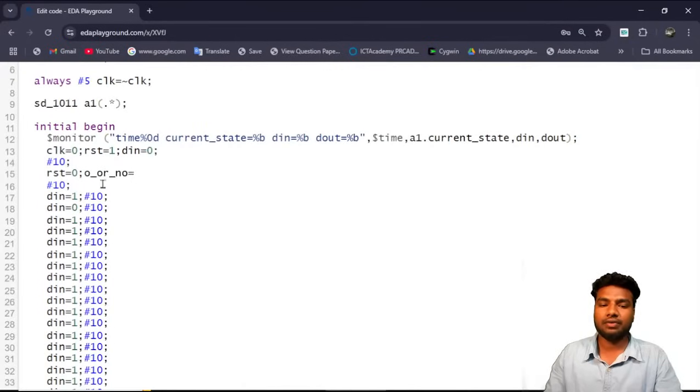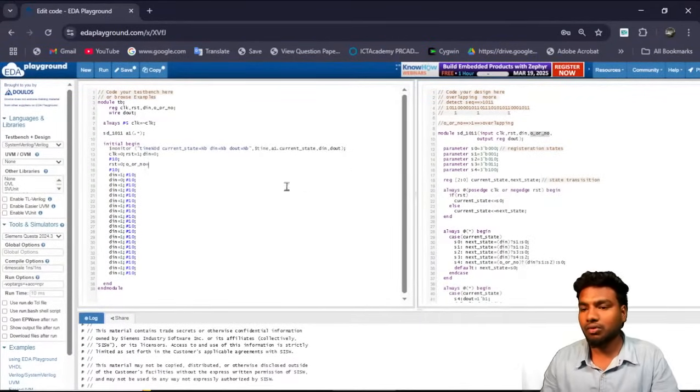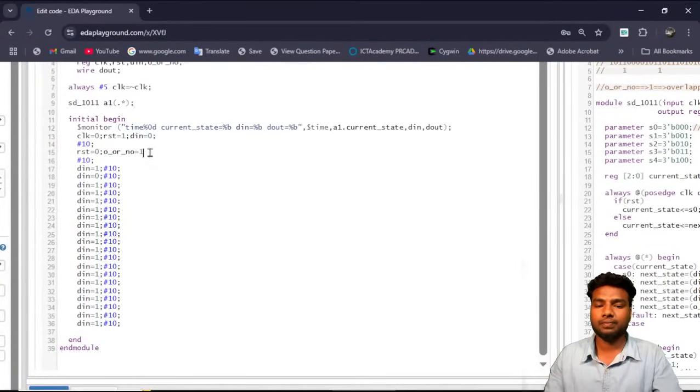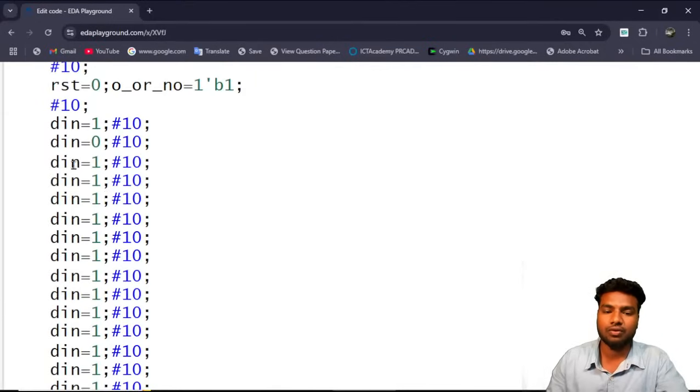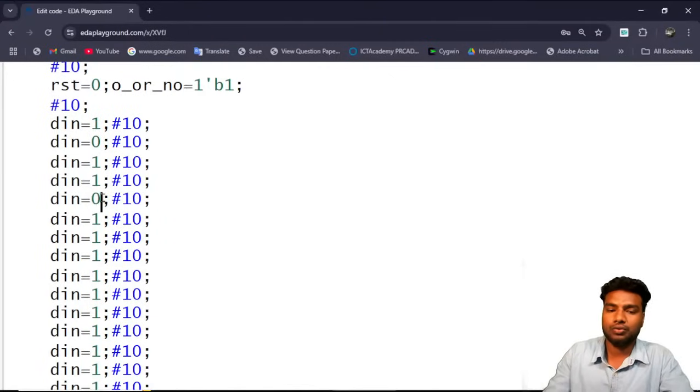I am assigning this signal. So this is my control signal. If it is high, what will it do? It will do overlapping. So I give 1 for that high signal, 1 bit binary 1. So it is high, so it will do overlapping. I write the sequence for overlapping, 1 0 1 1. This is my first sequence, and then here I am going to give 0 1 0 1. So this is my second sequence.